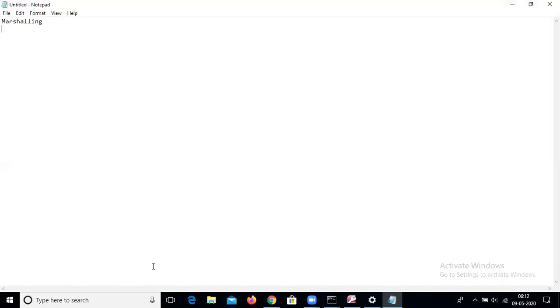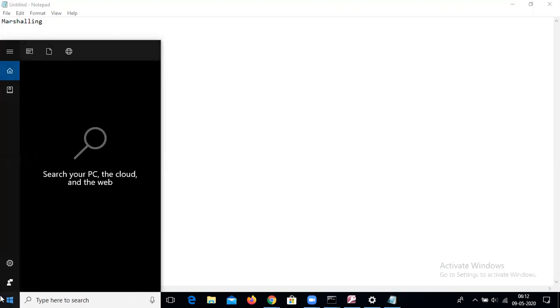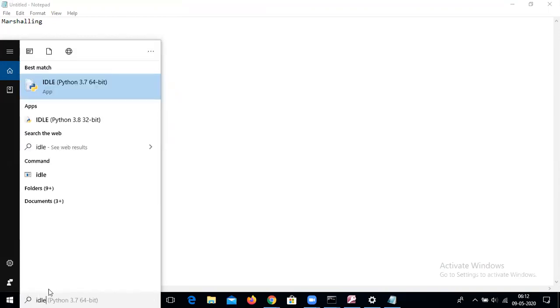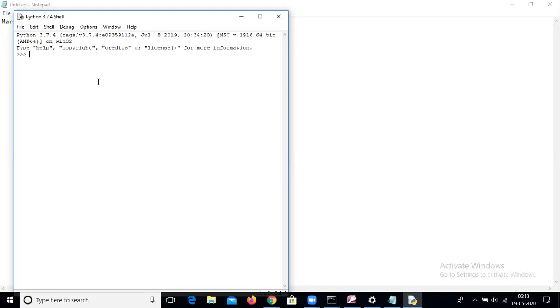Let me show you. Let me create the program. Understand what is marshalling? Transfer of an object, or conversion of an object into a byte stream, is called marshalling, and vice versa is called demarshalling. When the client sends an object, it is first marshalled into a byte stream, then the server receives the byte stream and converts it into the object, that is demarshalling.